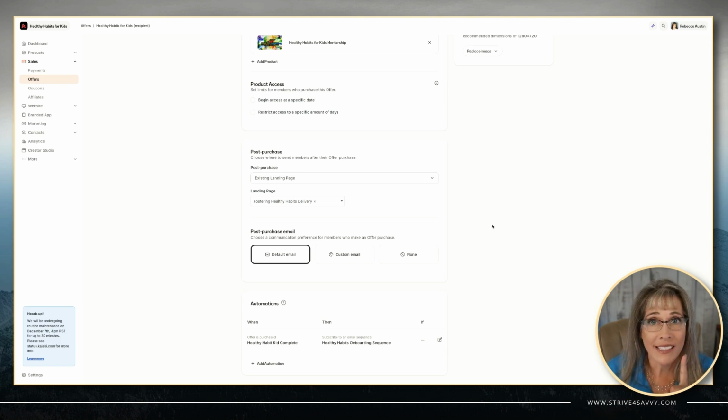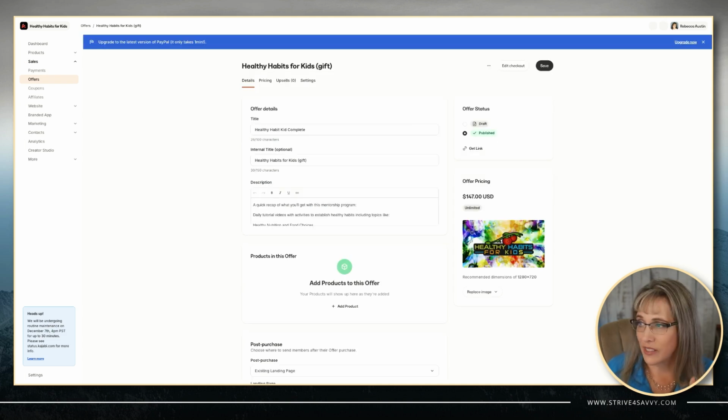But there's one step that we still have to do. So what we did is we created the offer for the purchaser, the person who's giving the gift. We have the offer for the recipient that will make sure that they get everything that they're supposed to get. We've created the coupon. This is where the magic happens. And this is what's really cool that Kajabi does have this feature. It's kind of hidden and easy to miss, but it's super awesome.